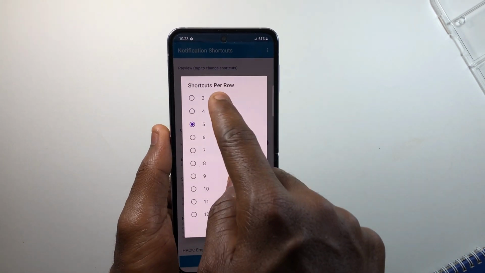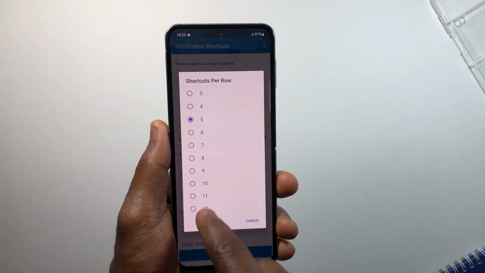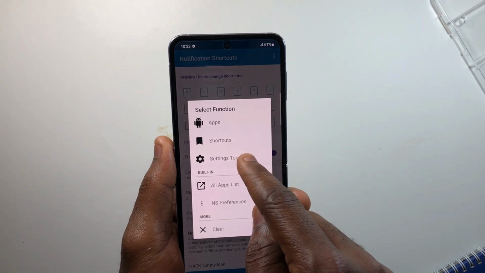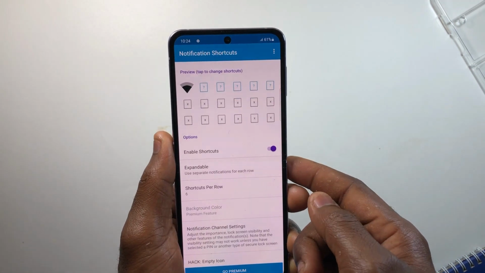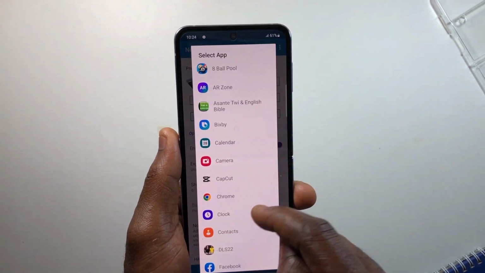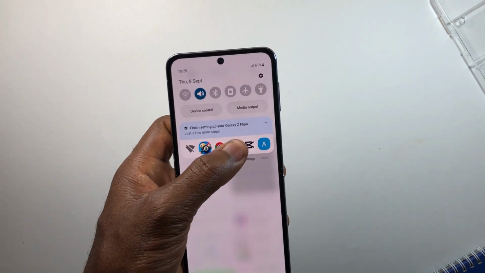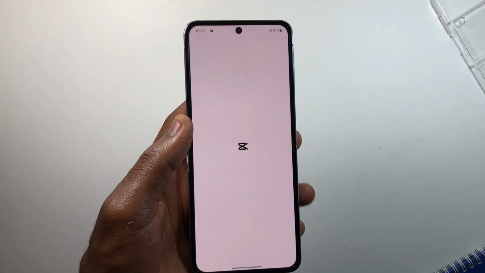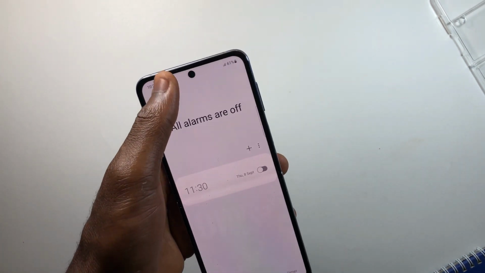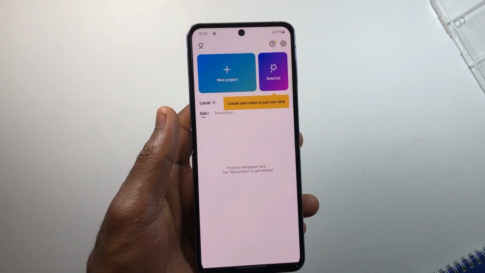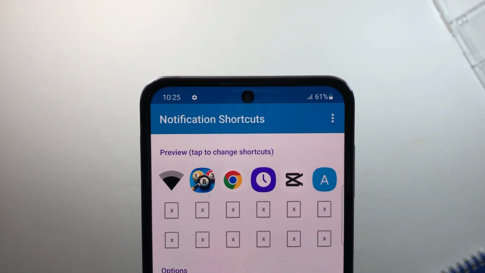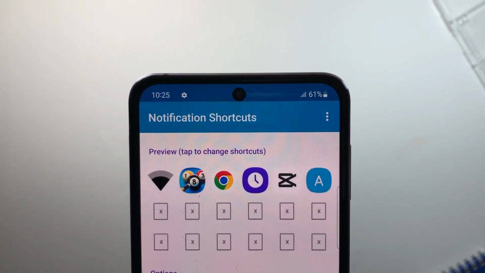Then you select the number of shortcuts per row you want. So you can select from 3 to 12. Once you are done, tap the box here and select your preferred function. There are lots you can choose from this list. Now you can switch between your selected apps, shortcuts or quick settings from your notification drawer like this. Very easy, fast, quick, simple, and I guess it's okay. Okay, I suggest you enable empty icon if you want to hide the notification shortcut icon on the status bar.